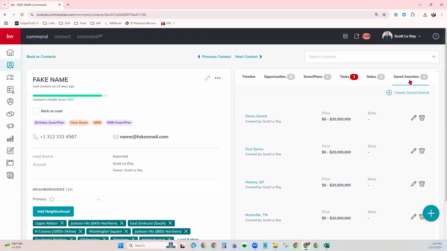There's even a way to set it up just for open house notifications if you have any tire kickers in your database that just like to go to open houses. So again, anybody in your database can benefit from a saved search. So that might be a good place to start with some marketing and nurturing that relationship.